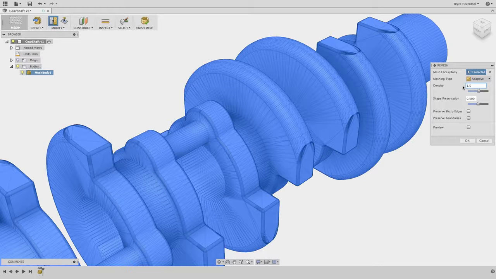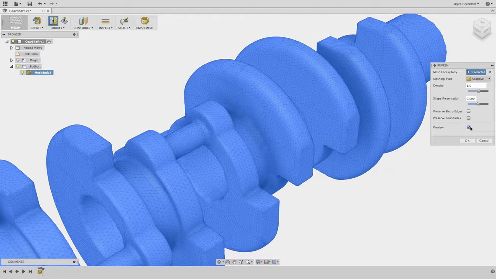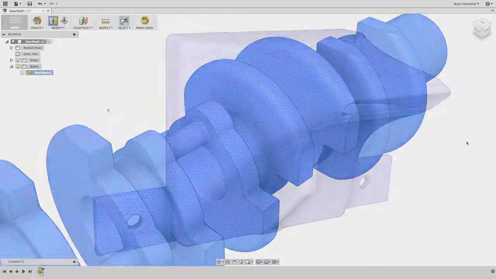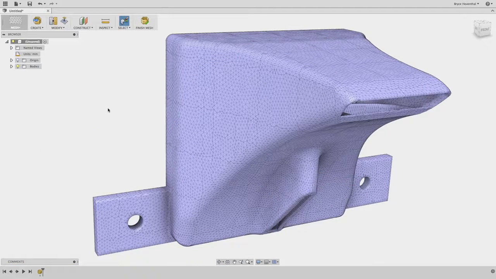Let's preview the changes before accepting. Notice that we lose some of the shape, especially near the edges, because of the change to the mesh. We can choose to preserve sharp edges, and you will notice the mesh updates to add a higher density near the edges. Now let's take a look at another mesh of this duct.